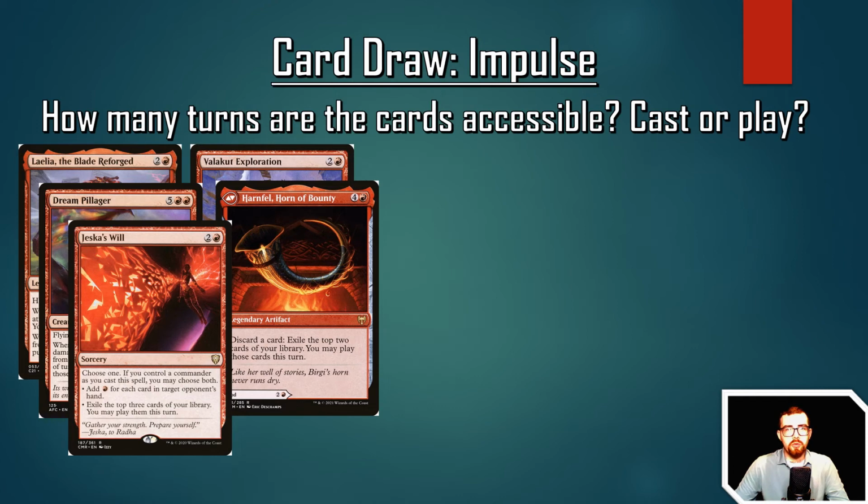So you recoup your investment is what I should say. When you swing with Lelia, you exile the top card, but you didn't actually pay for Lelia on the turn following her, so you can cast that card and you haven't paid additional mana to do it.